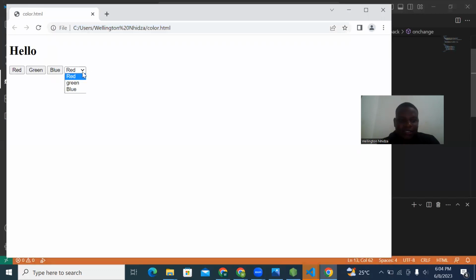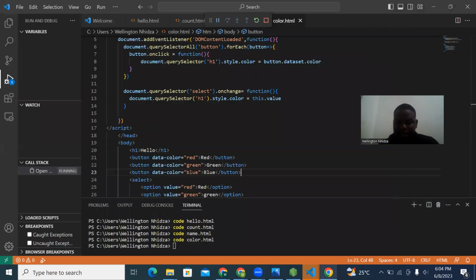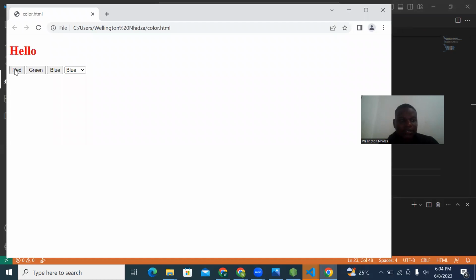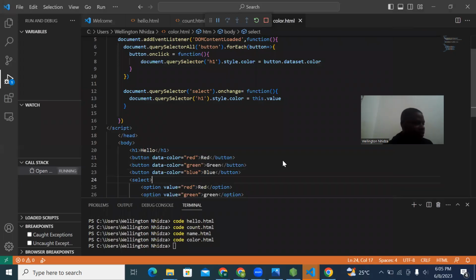So if we run our code again, we have this, say red. Sorry, if we say green, it is functioning. If you say blue, it is functioning. But now if you say red, it's functioning. Say green, it is functioning. And you say blue, it is functioning. So that is it. And if we look again, red with this, it's functioning. Green, it's functioning. Blue is functioning.